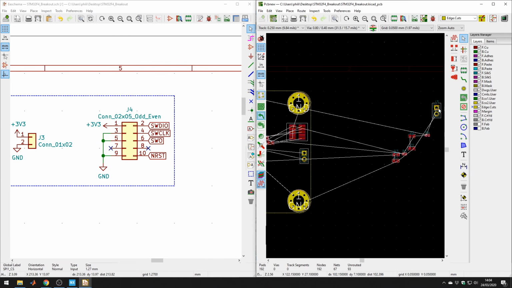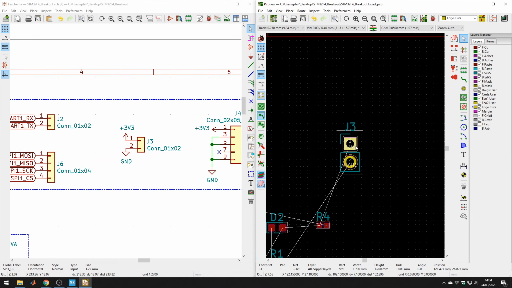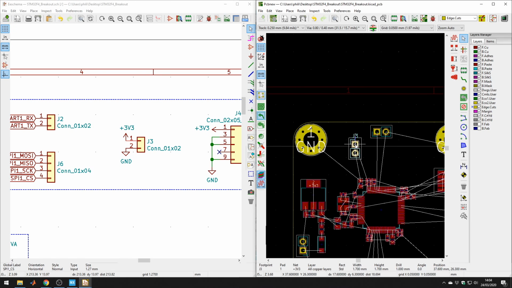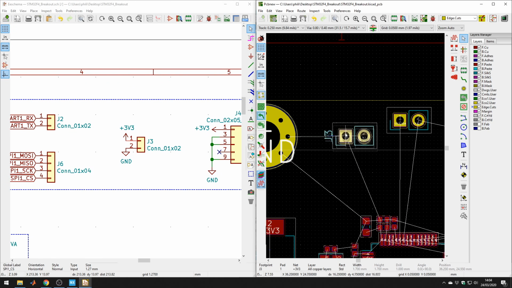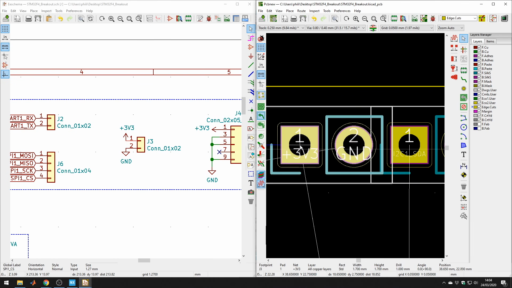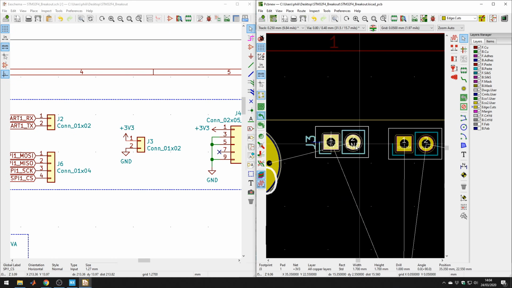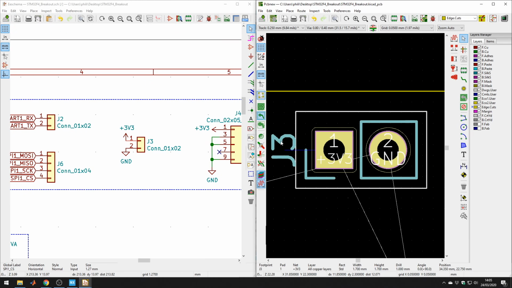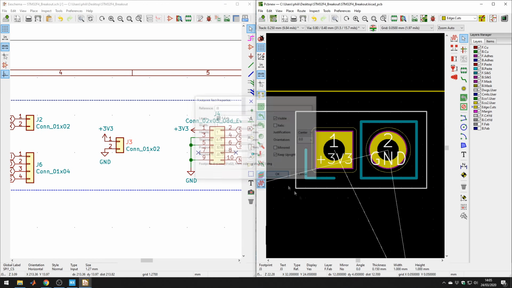Okay, so what is this connector? This is just a 3.3 volt and a ground connector. So I'm just going to put this somewhere here. So this is just so we can measure the voltage or supply external circuitry. I always think it's a good idea just to put an extra power output on the board.